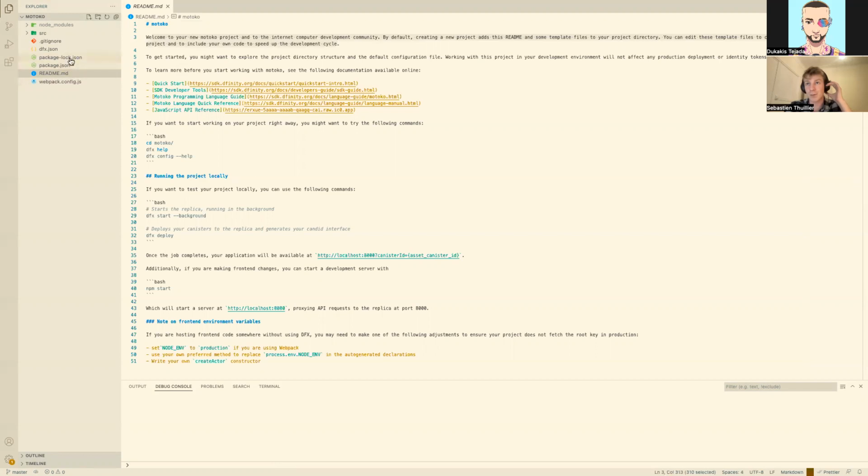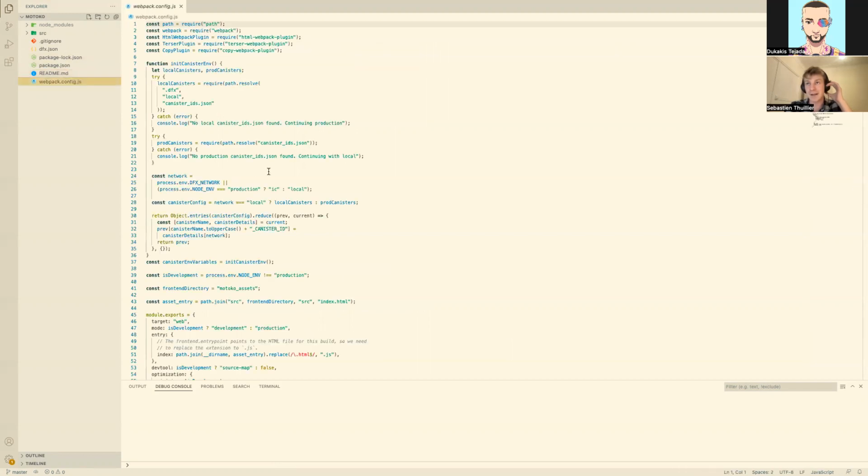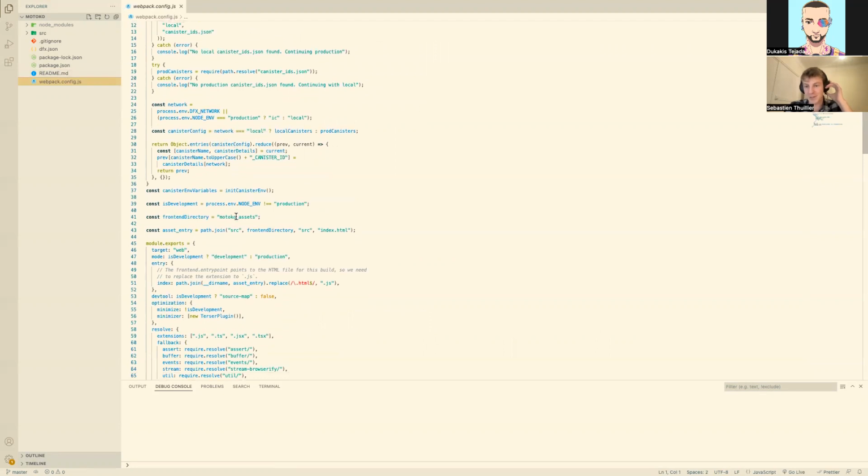Those two files, I won't talk about right now. I will talk about them later. And this file is called Webpack. It's a bundler. Please don't look at it when you're beginning.